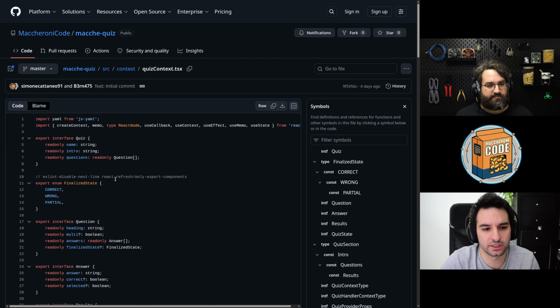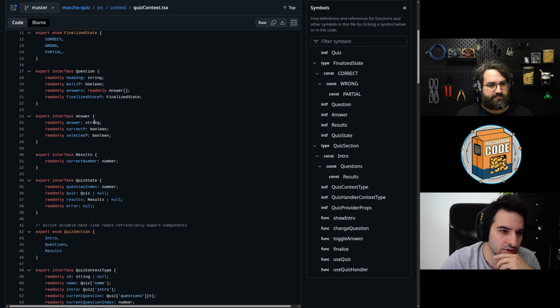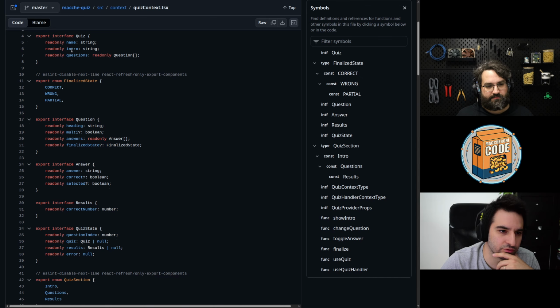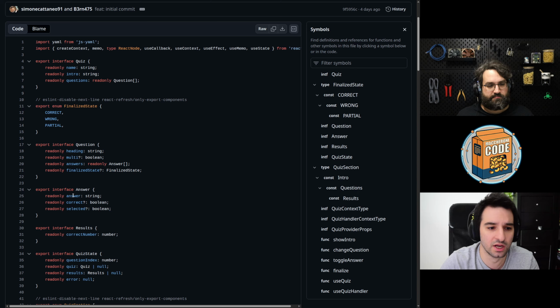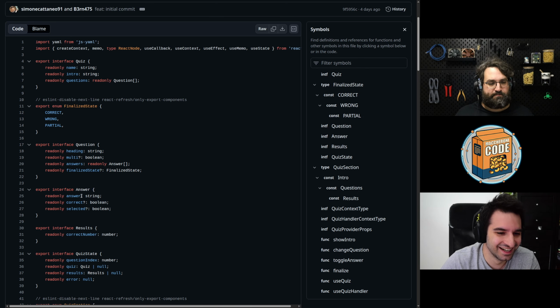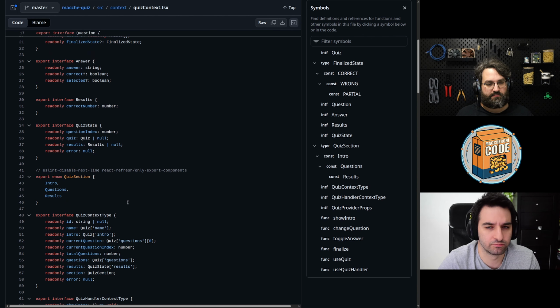all the business logic is. You have the data structure for the quiz. The quiz is really simple. It has a name, an intro, and questions. The question has the answers, can be multi, and has a heading that is the real question. The answer has the answer text. And so on. You have some data that is used to keep track of the responses. We have all the things that we need for the quiz.